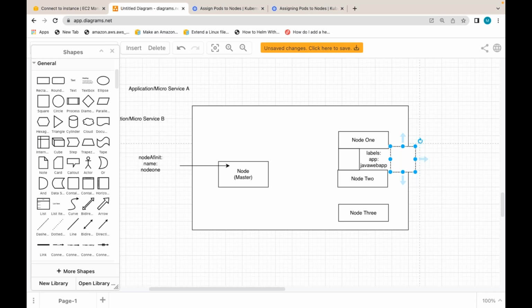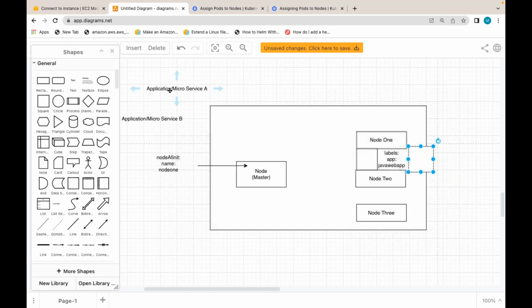I don't want these two to run together, the opposite. Let's consider I have this application, microservice A, running in this node. I don't want another microservice, another pod, running in this node. Can I use pod anti-affinity rules instead of affinity rules? So these are possible using anti-affinity rules.